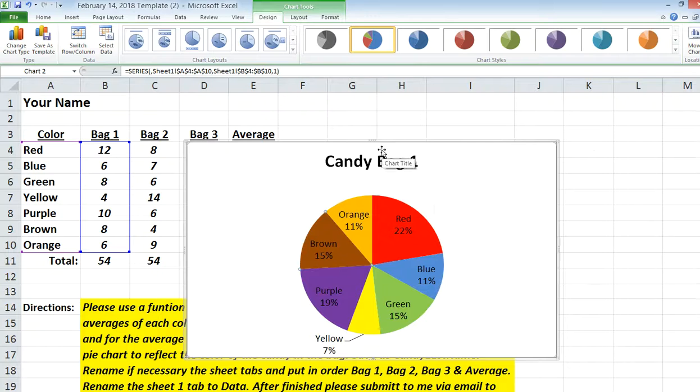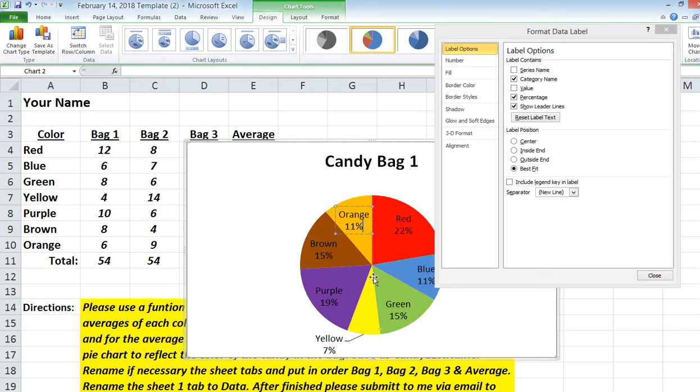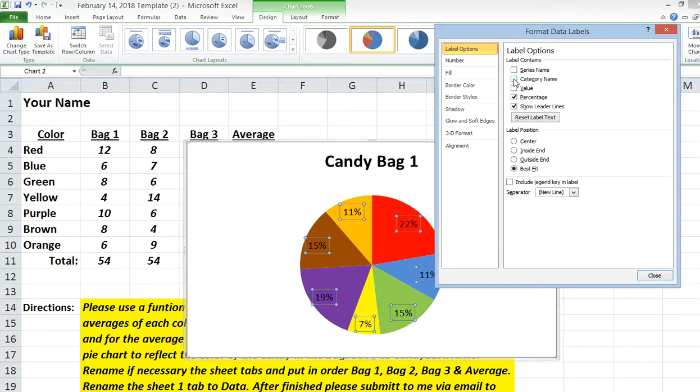And then I can close that. So now that I have my chart done, I no longer really need the labels telling what color each piece is. That is orange, that is red, that is blue. So what I'm going to do is select the labels, double click on the labels. Let me select them by there, double click them, and then I'm going to get rid of the category name.